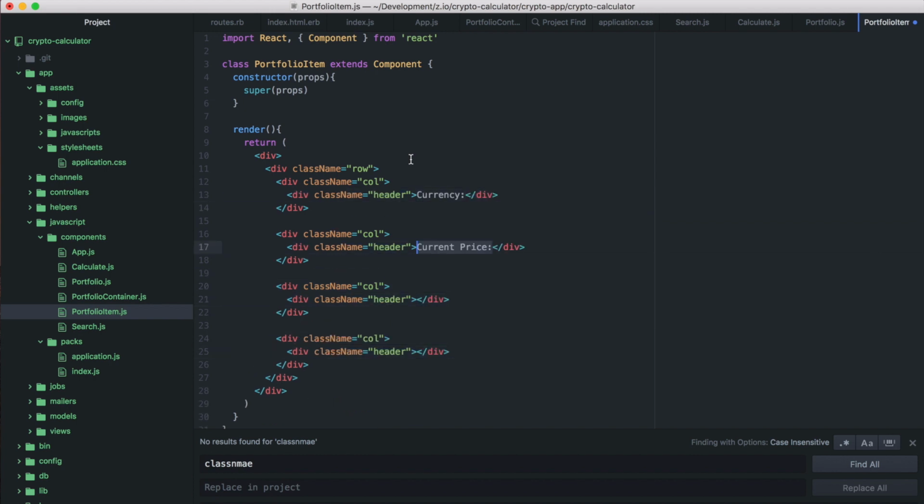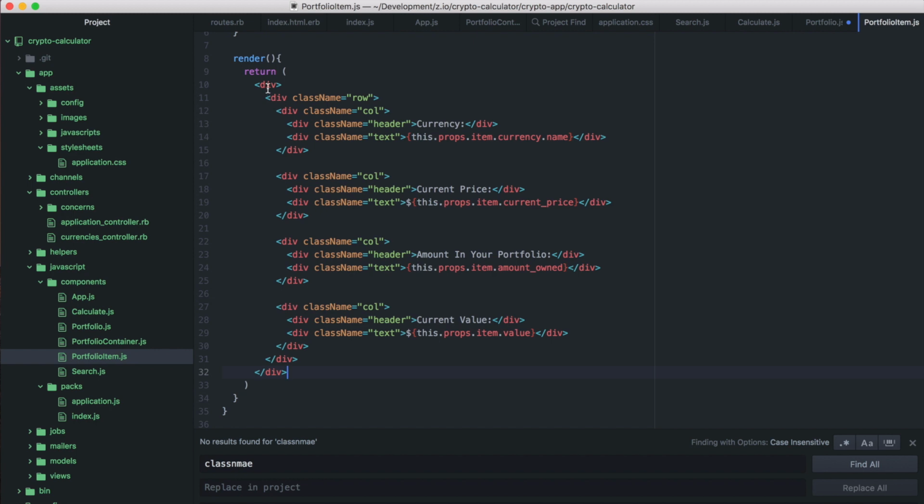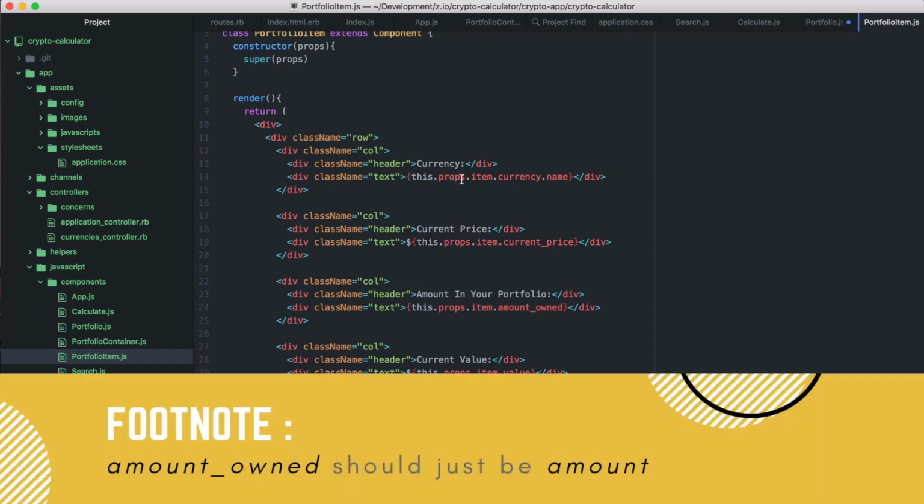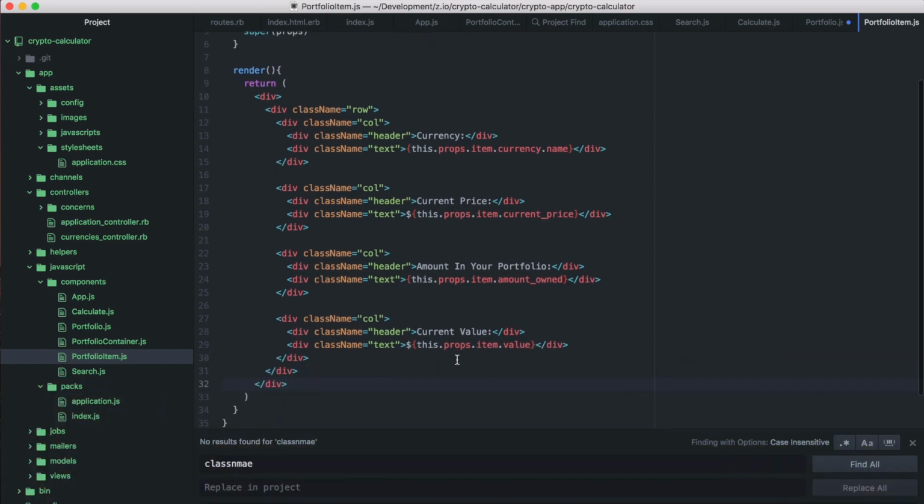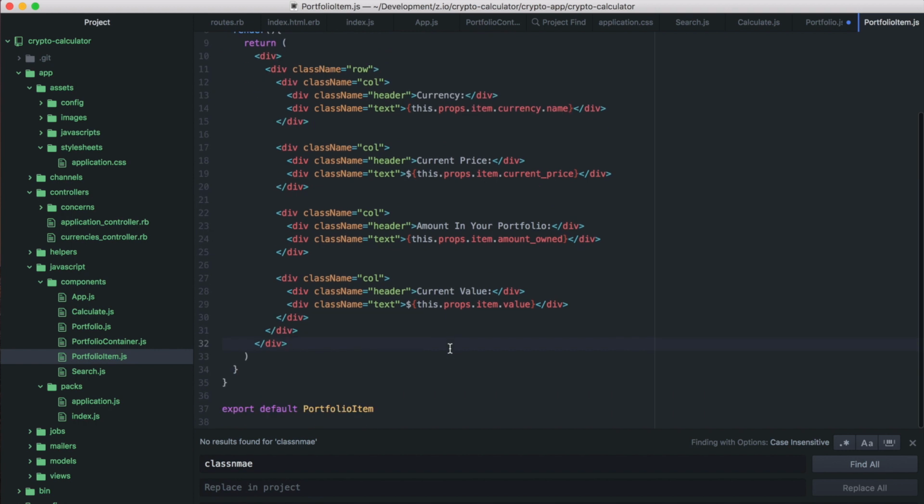So now in portfolio item, we're just going to have some very simple HTML. Basically, we just have a parent div, and then we have a row, and then we have a column, and that's the structure. So we have 4 columns, and each column has a header, and then the text. And what we're going to do is pass in props, this.props.item.currency.name, this.props.item.currentPrice, this.props.item.amount owned. So we're going to be passing in all those values that we're going to get back from the server. So that's all that we need to do for portfolio item. And we've exported that out.